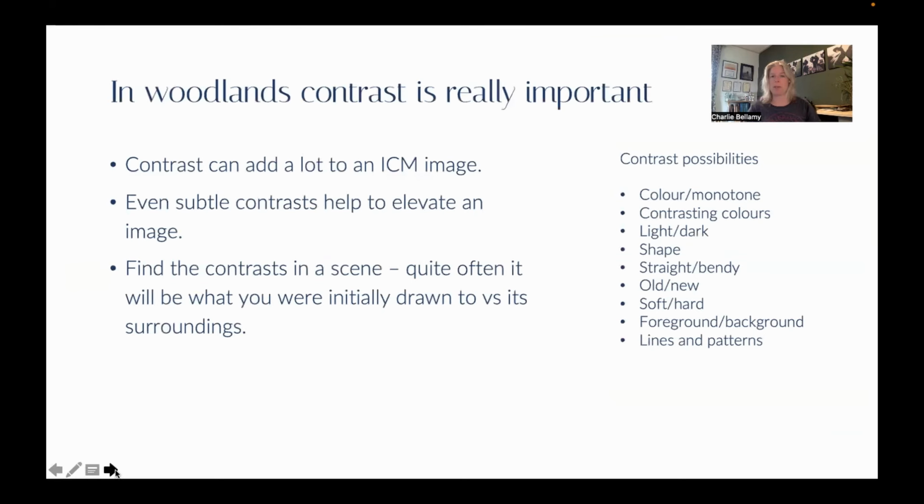In woodlands, contrast is really important. This doesn't matter whether you're doing ICM or non-ICM, it's really important in woodlands. But contrast can add a lot to ICM images, and even subtle contrasts help to elevate images. So when in the woodlands, what you need to do is find the contrasts in the scene, which quite often will be what you were initially drawn to versus the surroundings. So possible contrasts: color and monotone, contrasting colors, light and dark, maybe a shape.